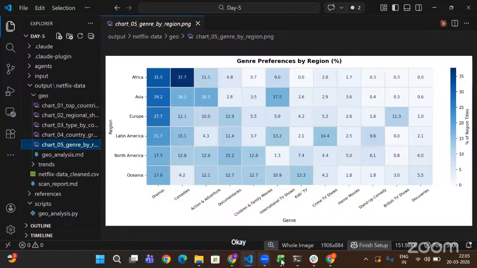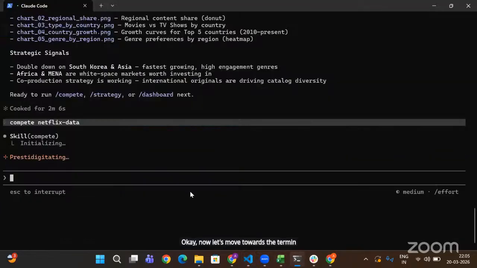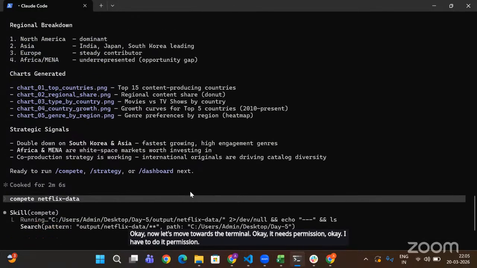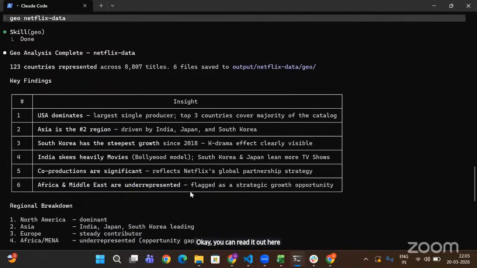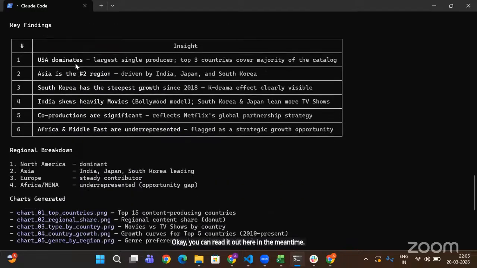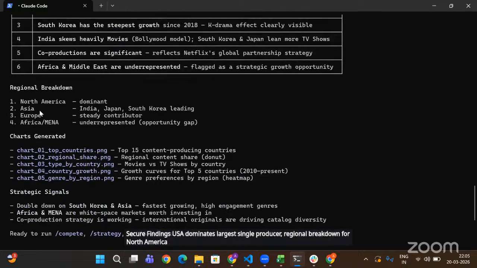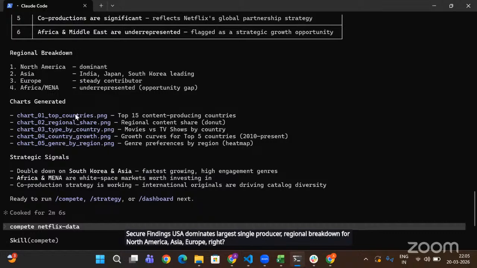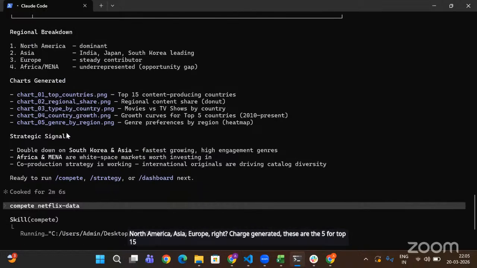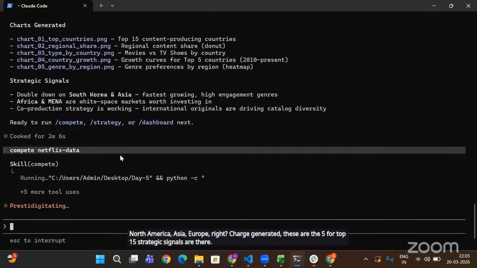Okay, now let's move towards the terminal. It needs permission, so I have to give it permission. In the meantime, you can read it out here. Key findings: USA dominates as the largest single producer, with a regional breakdown for North America, Asia, and Europe. Charts generated, these are the five, including top 15. Strategic signals are there too. So there are so many insights that you can think of here, done by Claude itself with only a simple skill. You can see the skill that is running is compete.